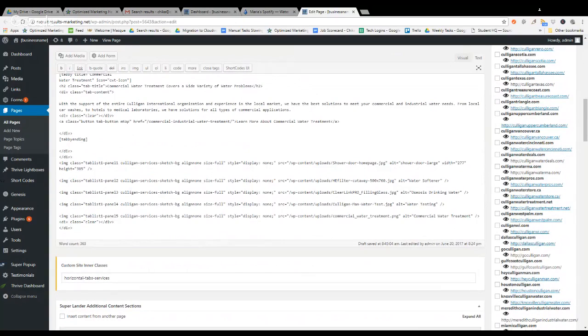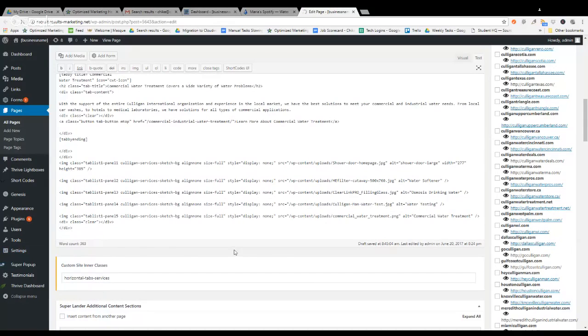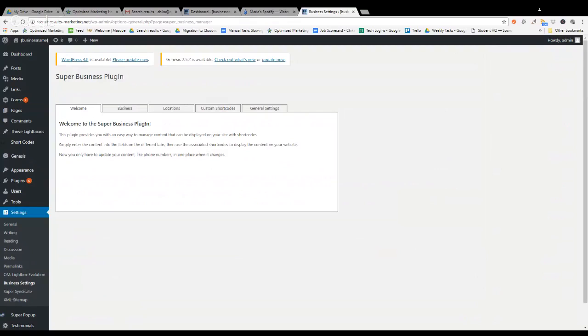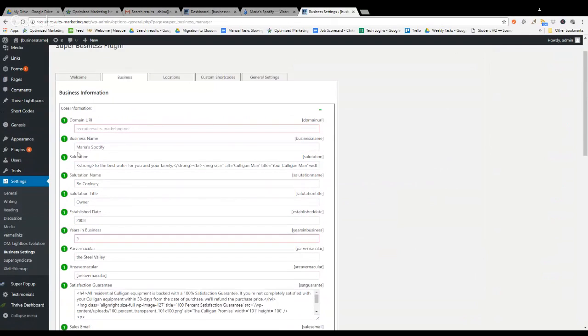Let's say someone wants to change their phone number and the business name. You would go to settings, then business settings, then business. And right here, where it says business name, you would make the change. Change it to, I don't know, Seekers Great Draft Picks for the Mavericks. That sounds perfect.